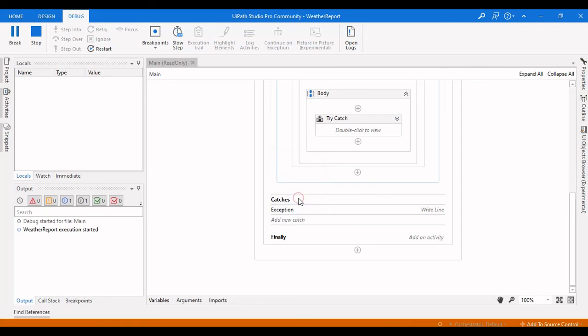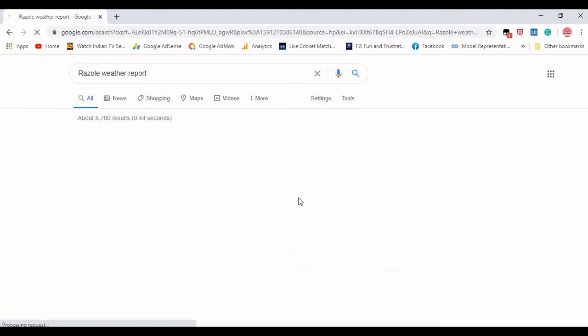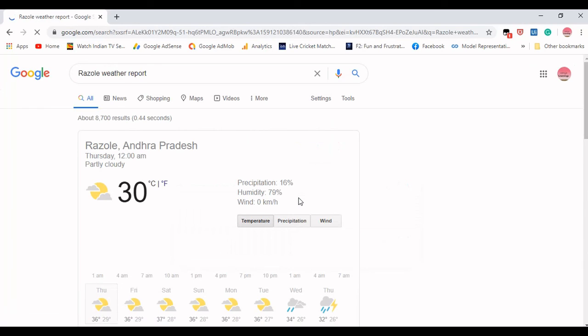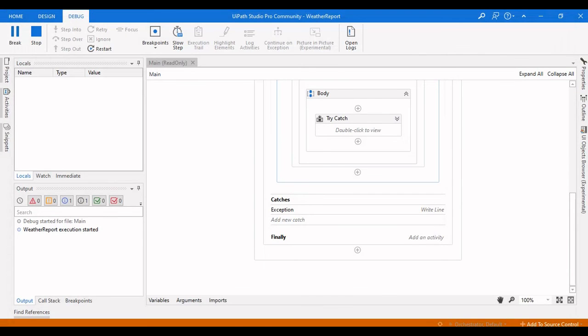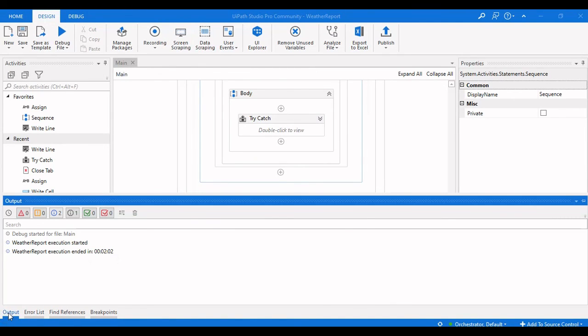And the last one will be Tajol. Now it's opening the Chrome, and then it will search for the particular weather report, and after getting the values it will close this browser. So it is 13, 16, 79 and 0. Now it closed the browser. The execution ended in 2 minutes.